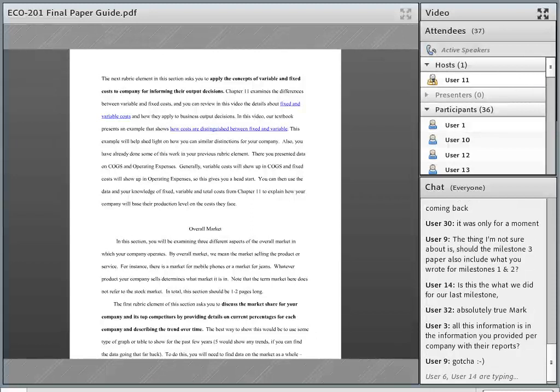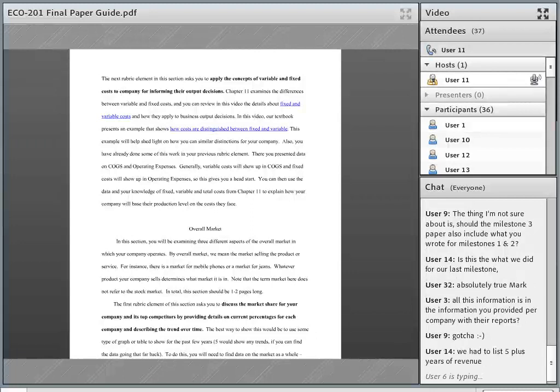All right. So the second element in this section is asking you to apply the concept of variable and fixed costs to the company for informing their output decisions. So you've already thought a little bit about the input costs for your company. Some of those input costs are going to be variable and some of them are going to be fixed. And their mix of variable and fixed costs is going to influence how they decide to grow and increase their production or decrease their production. Because with a variable cost, every time you produce something new, it incurs a new cost. Whereas a fixed cost, just like the name would imply, it's fixed at least in some set time frame.